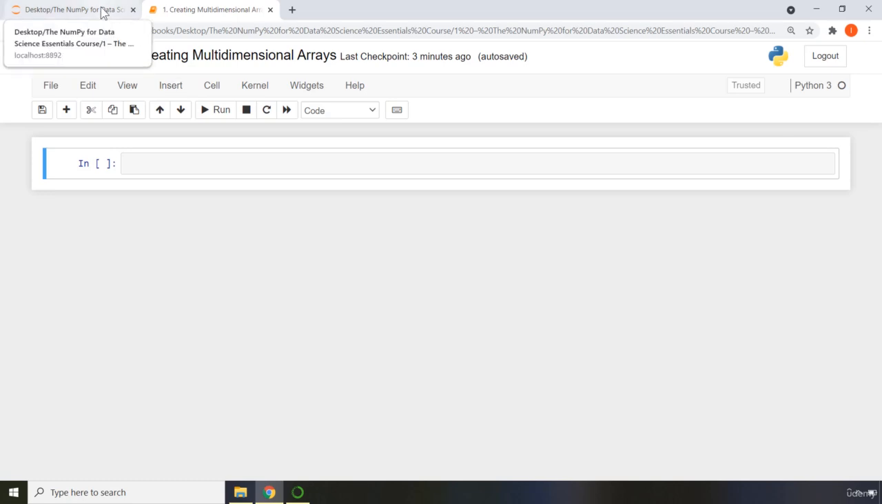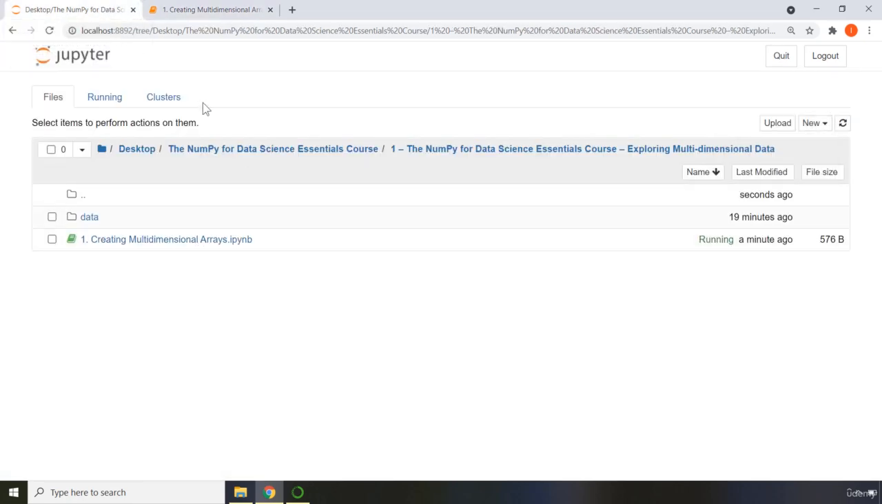This is going to be one of the biggest essential courses, even though there are 3 sections, but there are going to be a lot of lectures in each of these sections. So let's just get started with NumPy.